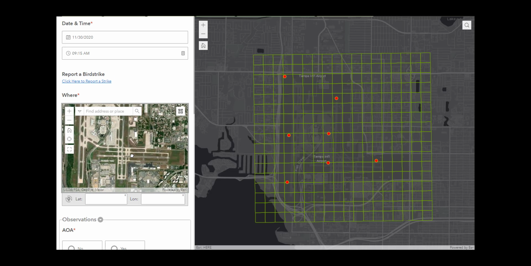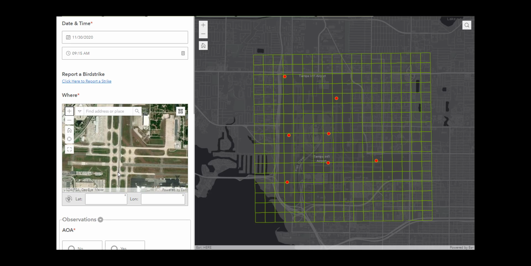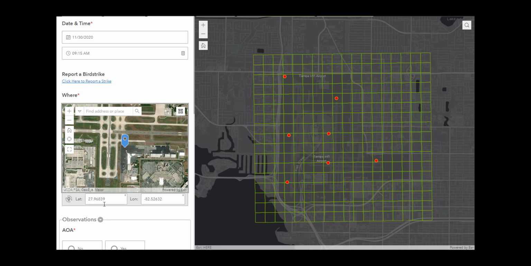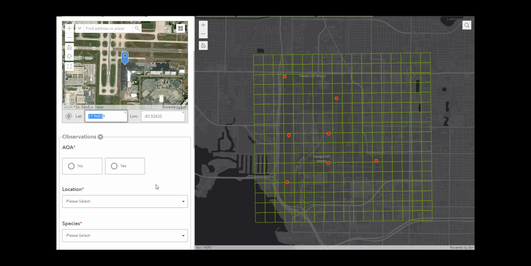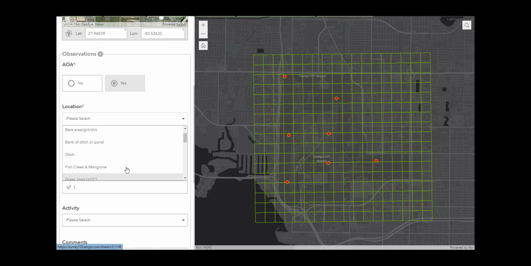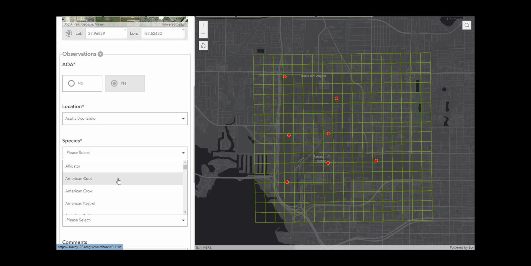There's also a map component in the form which allows me to zoom into the area where I'm located or use the GPS on my device to automatically track my location. In this case, I'm going to conduct an observation where I see wildlife here, and it tags the latitude and longitude automatically as well. The items in this form can be configured, but I've configured them so that I'm on the airport operations area, and then drop downs allow me to quickly select the area and then the species.